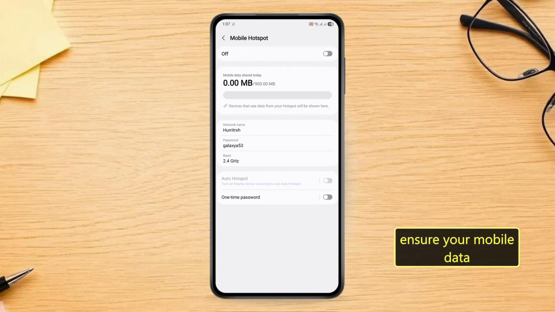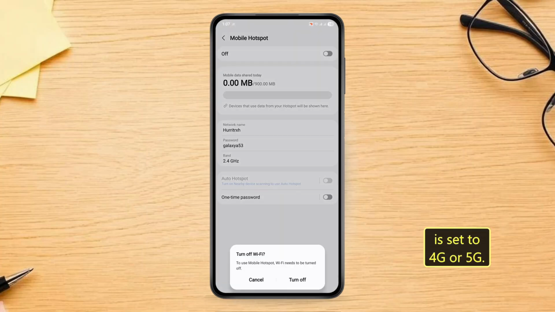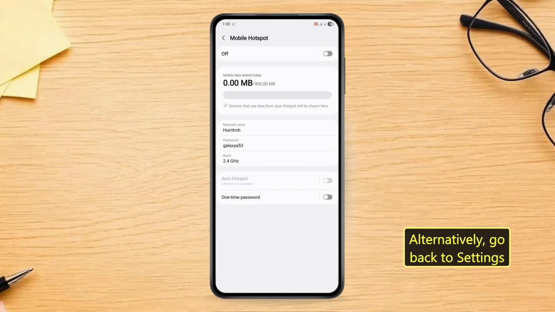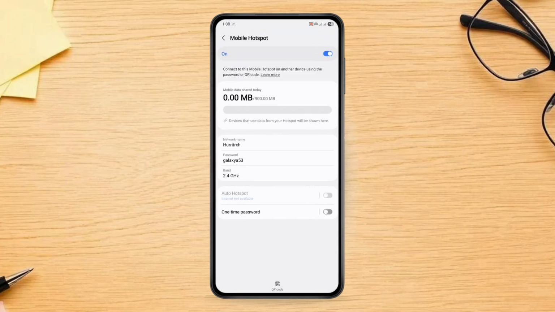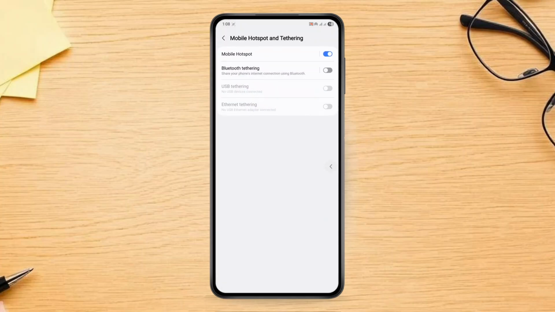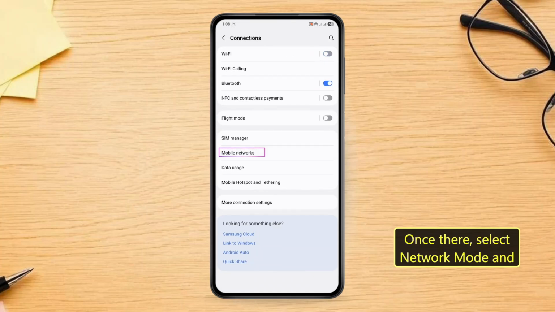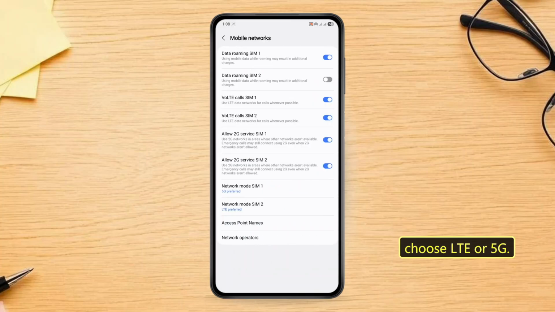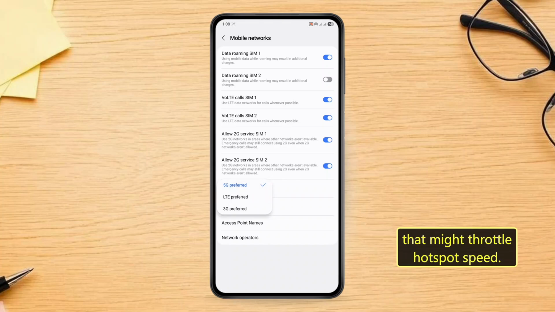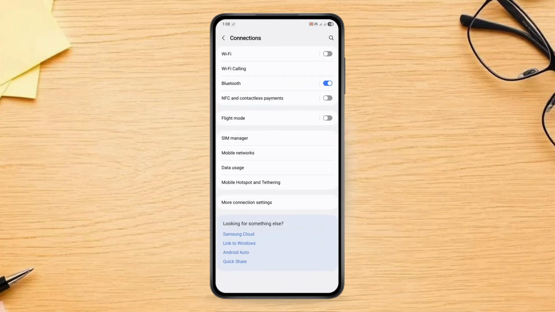Within this section, ensure your mobile data is set to 4G or 5G. Alternatively, go back to Settings and tap on Mobile Networks. Once there, select Network Mode and choose LTE or 5G. Then disable any battery-saving modes that might throttle hotspot speed.